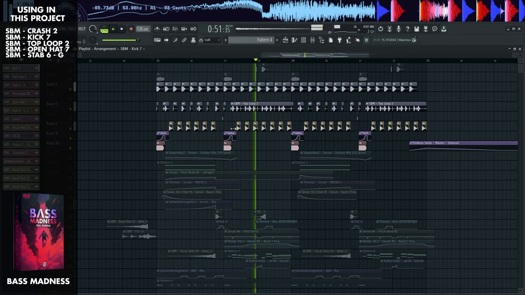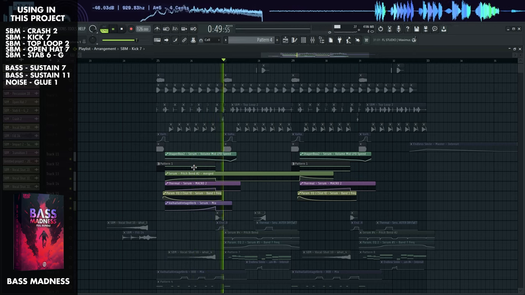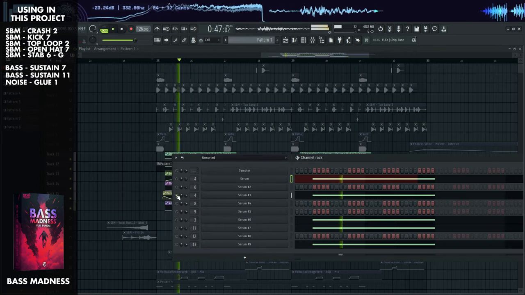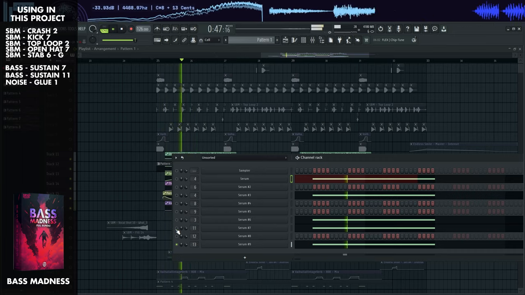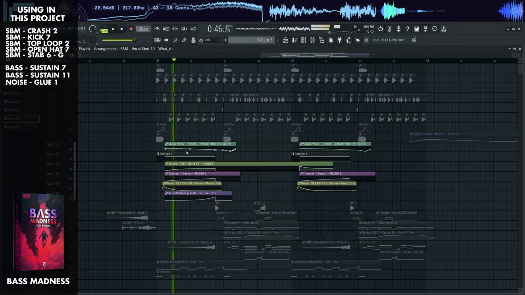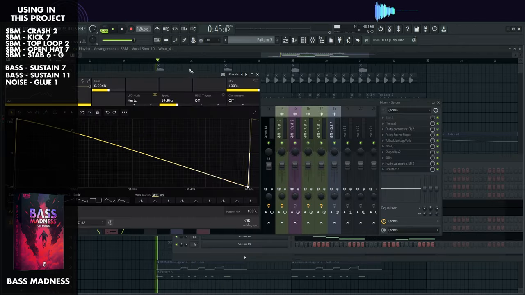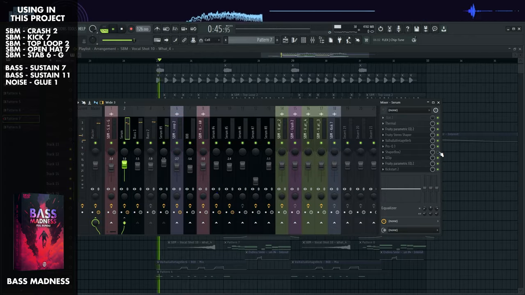Now let's move on to the synths. The main lead is created with automation LFO and consists of several layers. I use Shaper Box for the LFO effect. Without it.